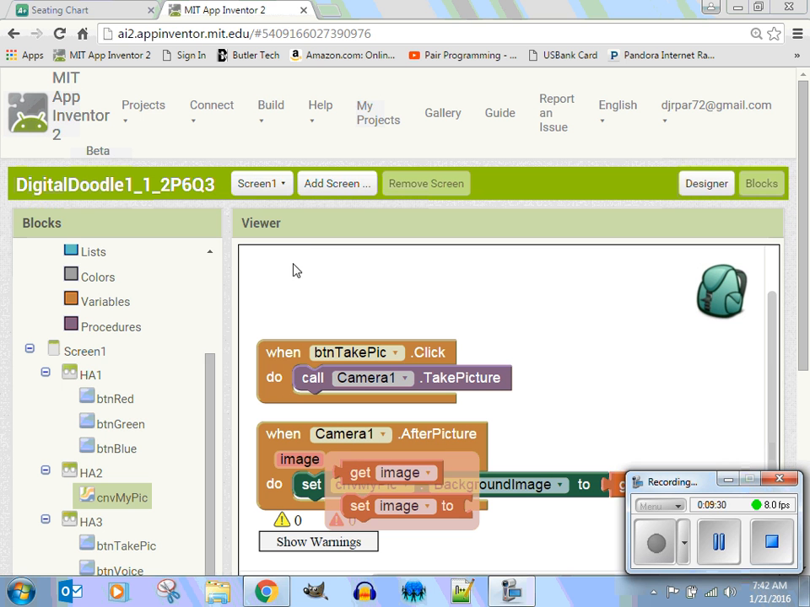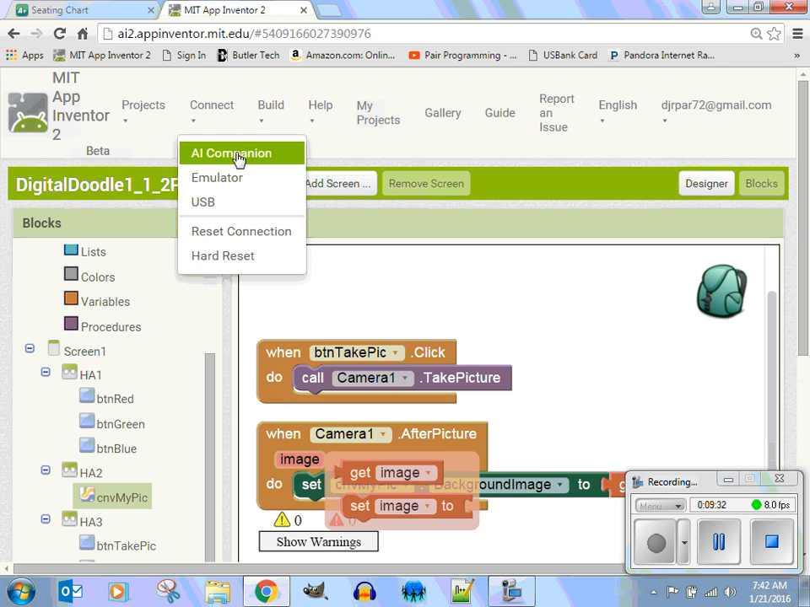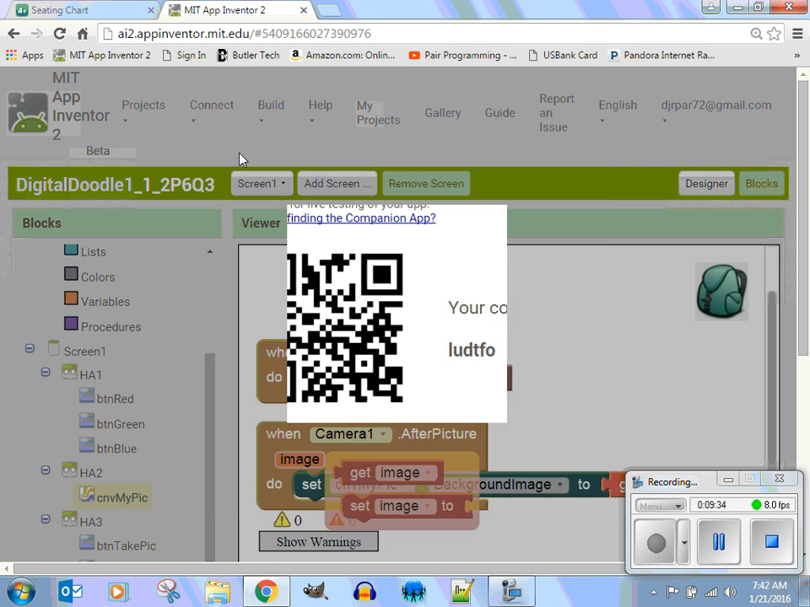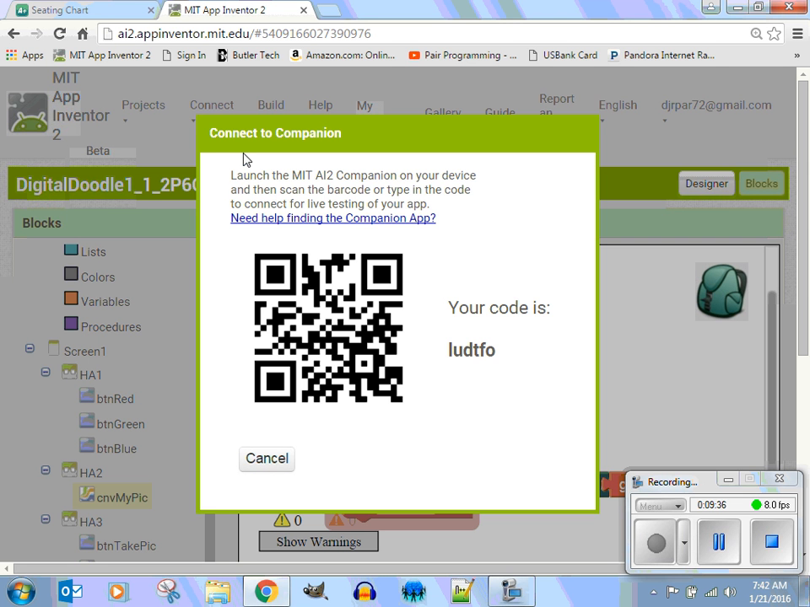All right. So I'm going to go to Connect and I'm going to click on AI Companion. This screen's going to come up. And notice this is a barcode screen reader, like a QR reader. You guys with me on that? So now all you do is you guys should, and it should be on your home page. If it's not, go ahead and put the MIT app on your home page.